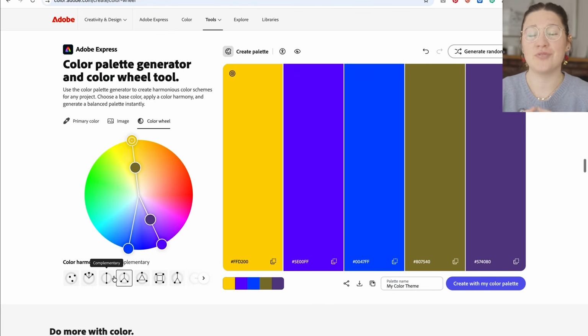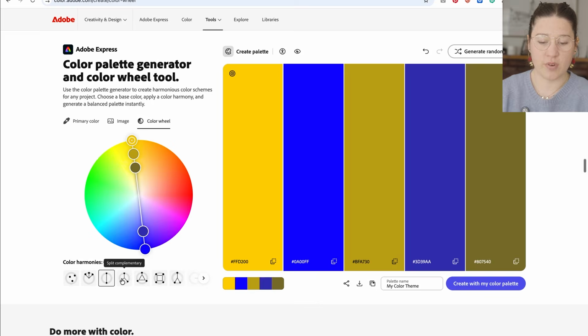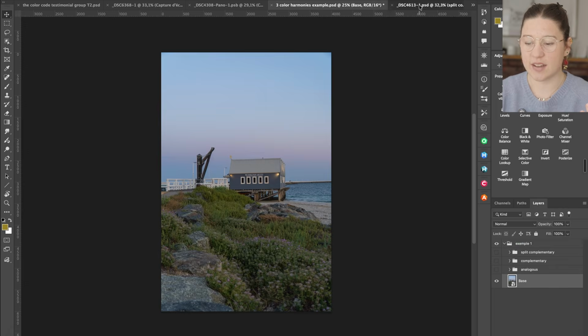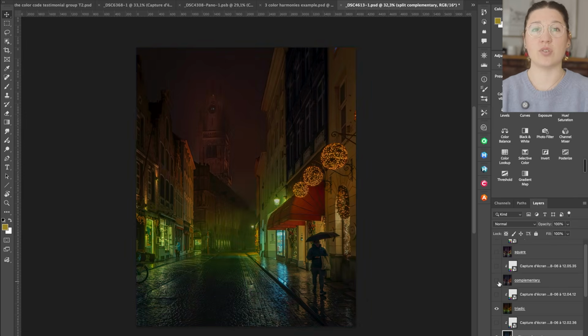If you are completely new to color harmonies, go to Adobe Color, try to understand the different color harmonies, how they work, and then try to take one photo and edit it with different color harmonies, just like I did here. Same photo, different color harmony, and so you can then really see how each color harmony feels for you, because that's also really important that you decide on which color harmony you prefer and that would match your photos.